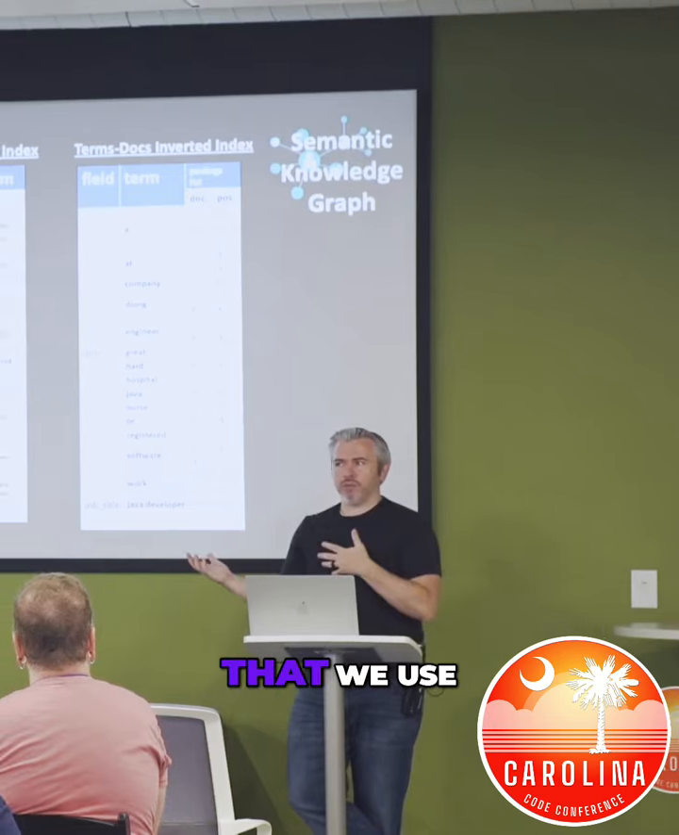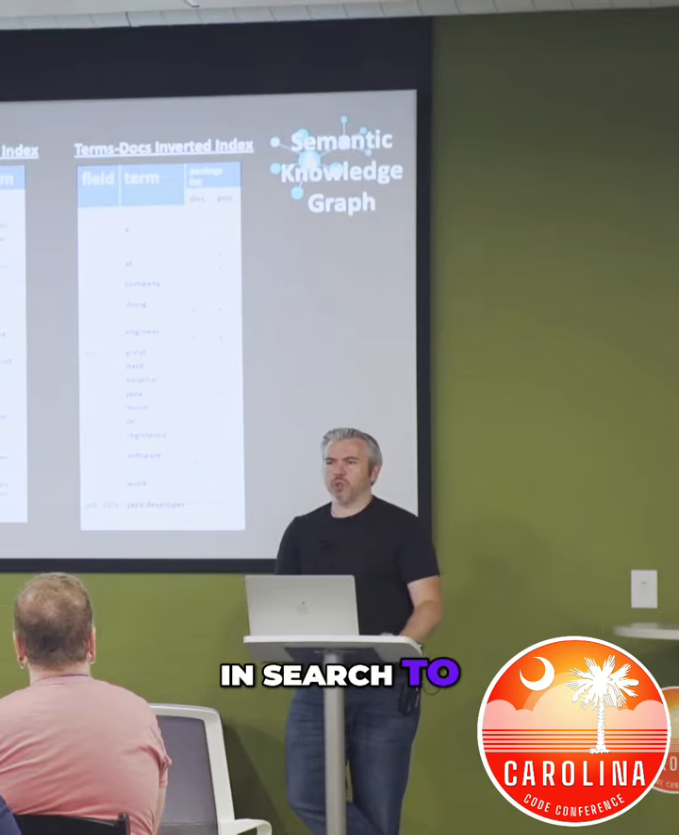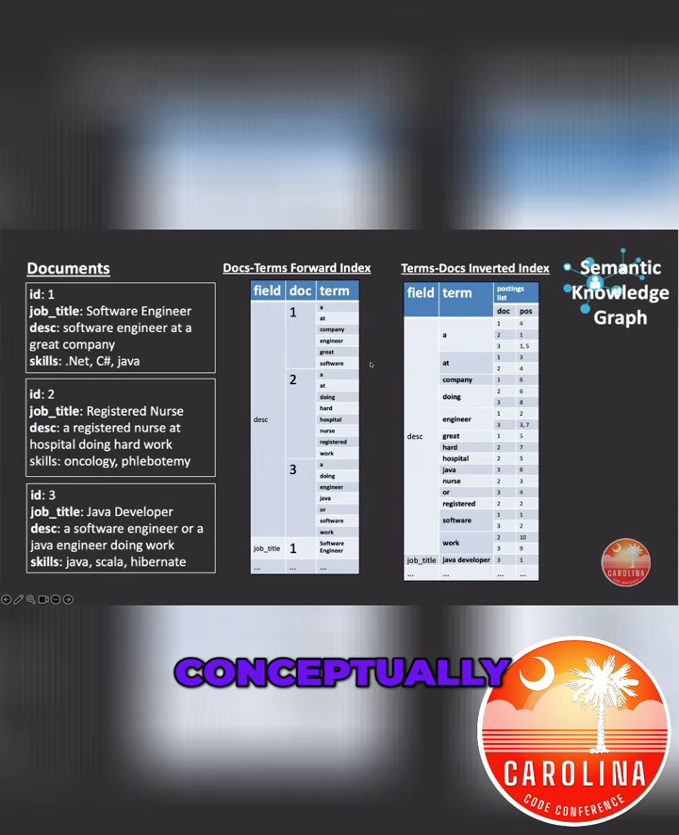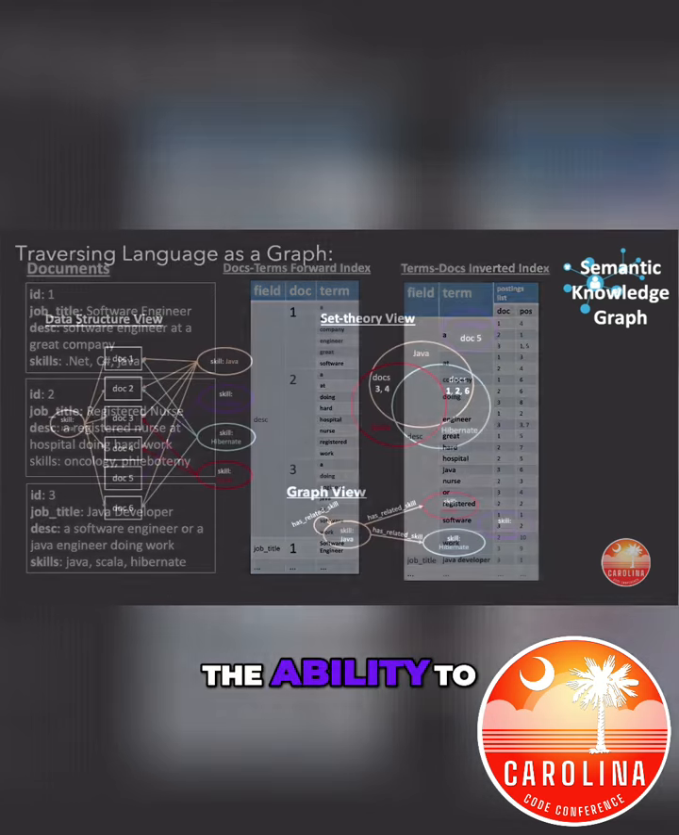This is a technique that we use commonly in search to learn interesting relationships about the meaning of words and phrases from our data. So if you think of this conceptually, if I have the ability to take any keyword, for example, engineer, and look it up, find the set of all the documents containing engineer, and then from all those documents, I can go look up all the terms that they have to find other terms that are related, then I essentially have the ability to traverse.